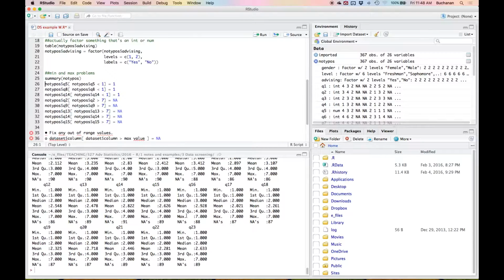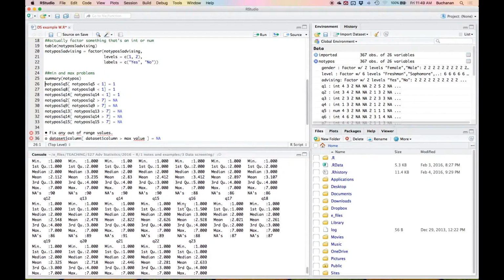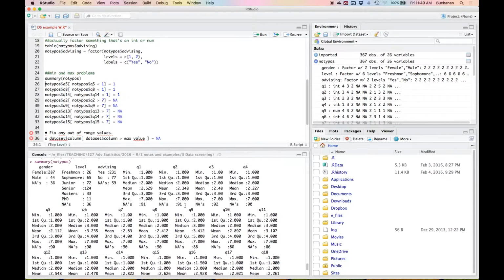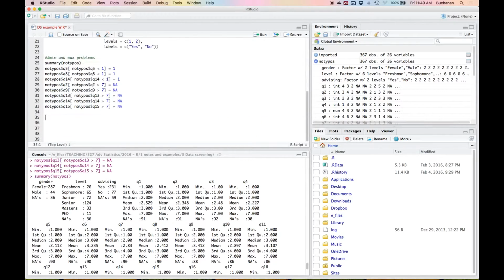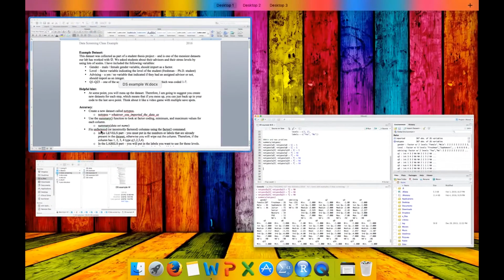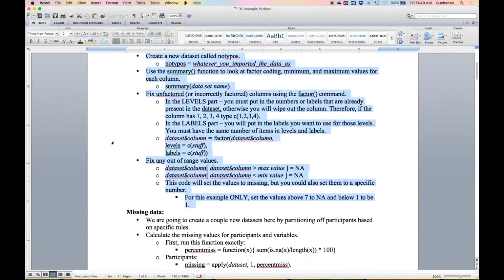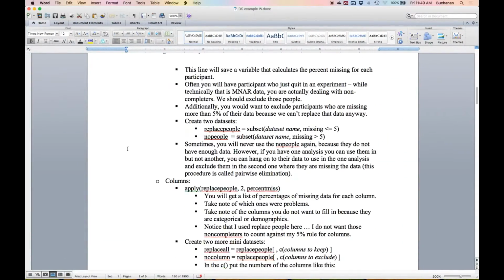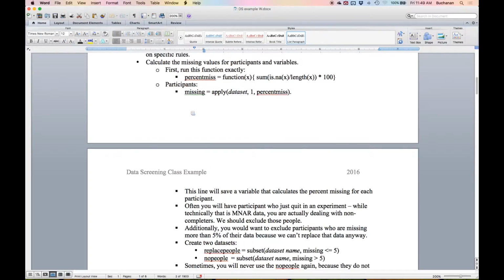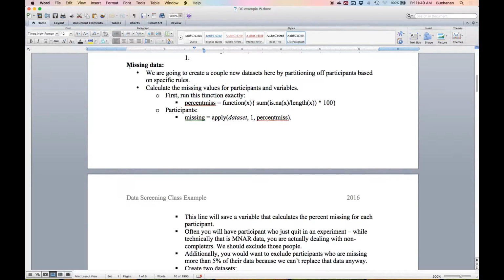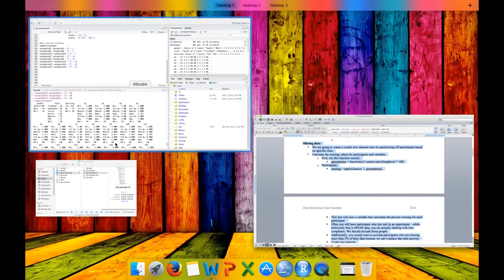So if I check out my summary now, it looks like I don't have any under 1 or over 7. So we are done with accuracy. So let us move on to missing data. Missing data has a lot of notes here because it's not complex in the sense of what I'm doing. It's just that the way to get to where we want to be takes a little bit of work.